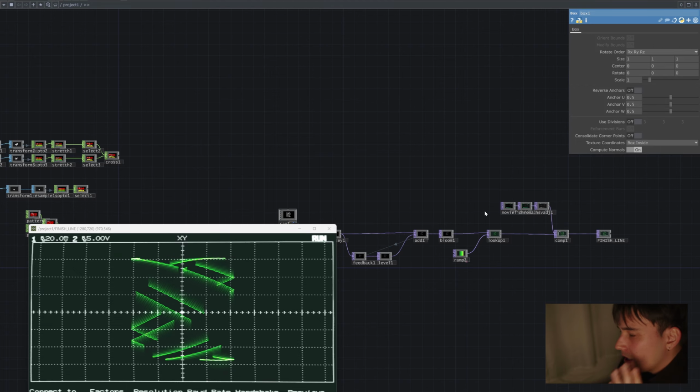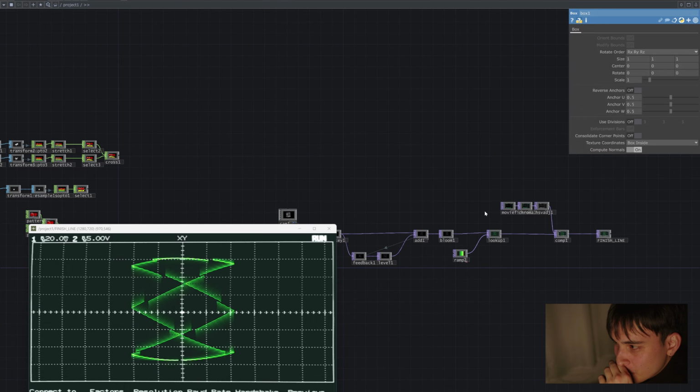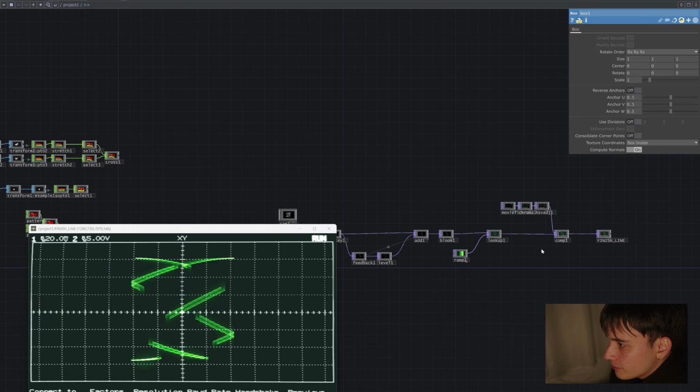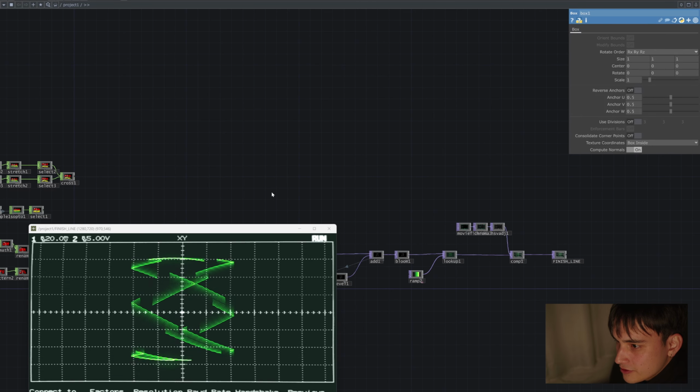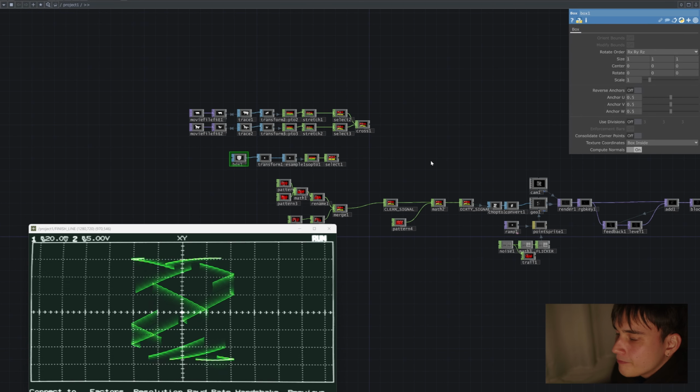I'll probably make a CRT emulation video soon, and maybe we can use this as a basis to simulate how a CRT screen works.